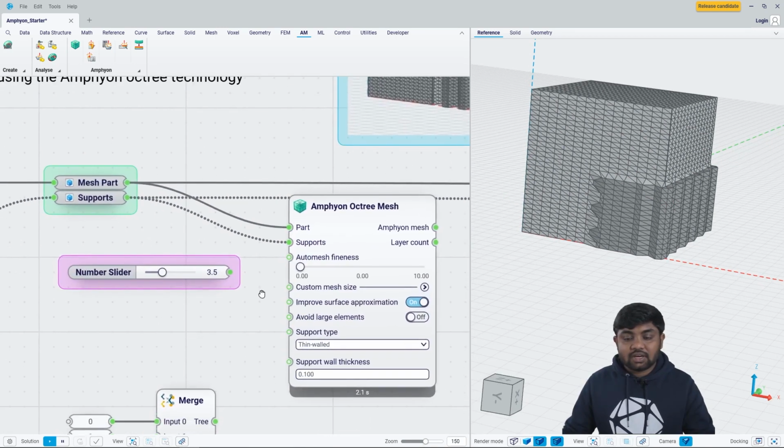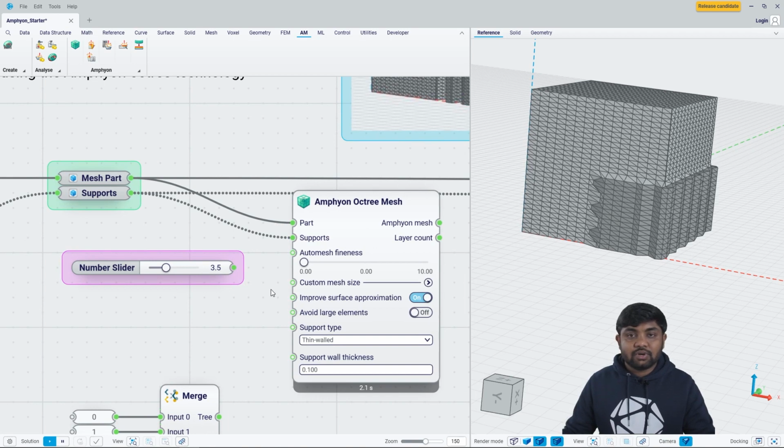As we can see, there are a couple of inputs on this component, so let's understand them. The first one is automesh fineness. This represents how many elements have to be created. The range of this parameter is between 0 and 10. As we move more towards 10, it creates a really fine mesh. Now we can see with the intermediate value how it creates a fine mesh.